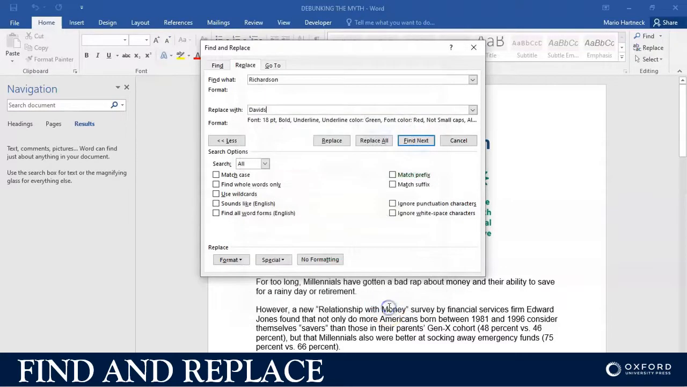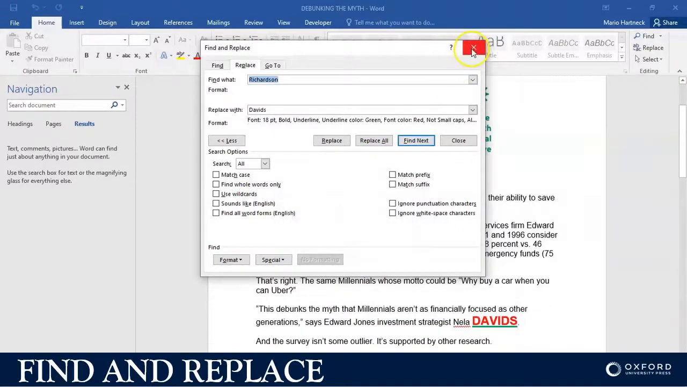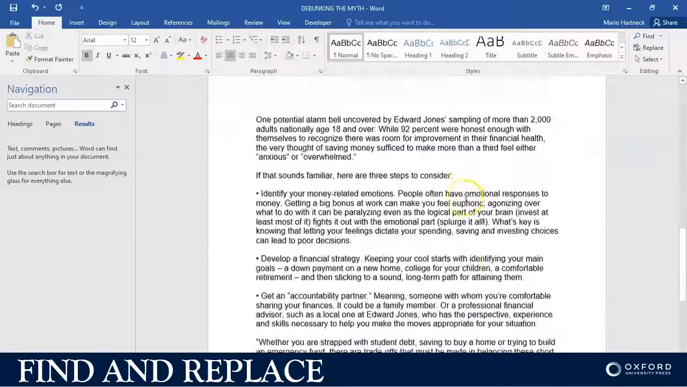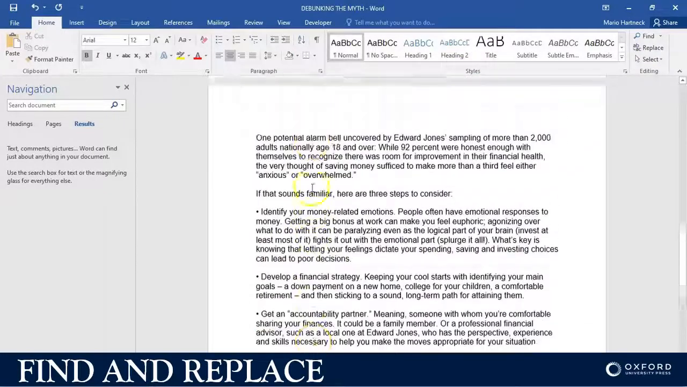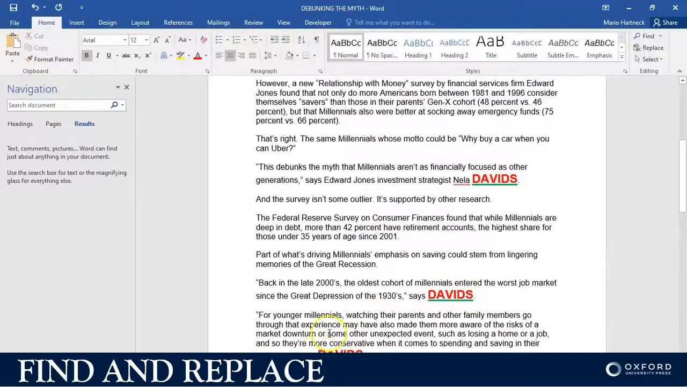If I click OK, it shows me all the specifications that I wanted. I'm going to click on replace all, and Word is going to tell me what it's done. It made 4 replacements, so I know that the replacements will be made, and then I can click on OK. I can close this dialog box, and as you can see, all the Richardsons were now replaced, and I should expect 4 replacements. And as you can see, there's 1, 2, 3, and 4.